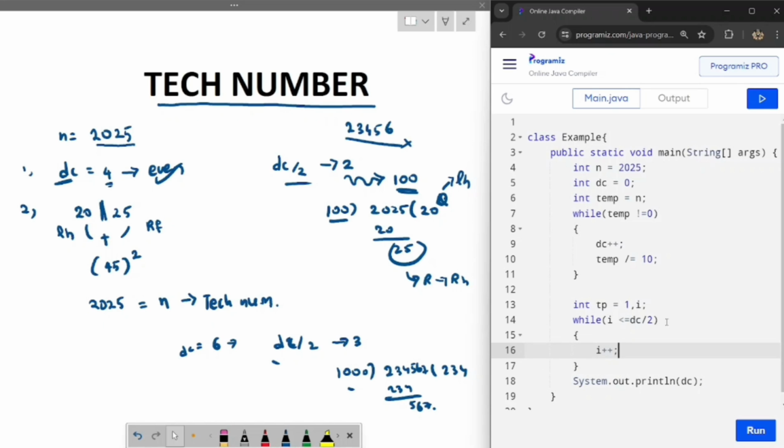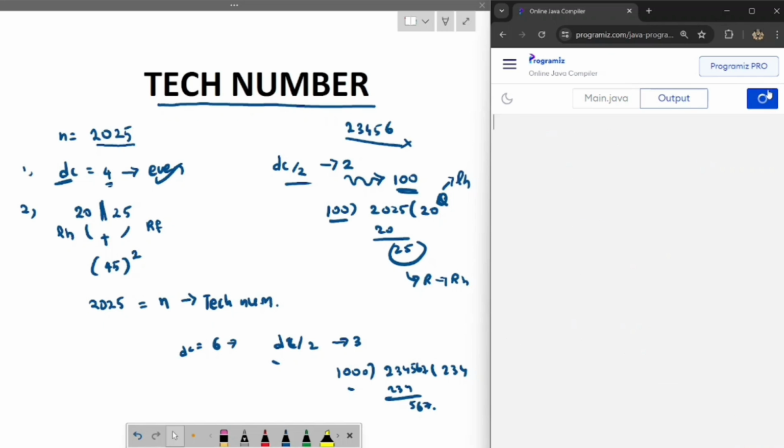First let us do the addition only. Here i plus plus is the last step in the loop. So the first step is TP *= 10, which is nothing but TP equals TP into 10. TP is nothing but the 10 powers. When I print the TP and run this, we need to get the output as 1000.